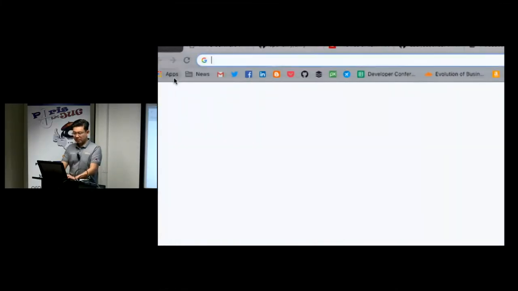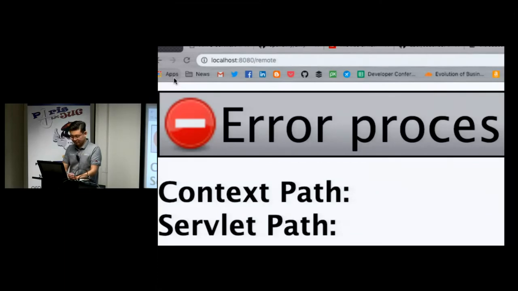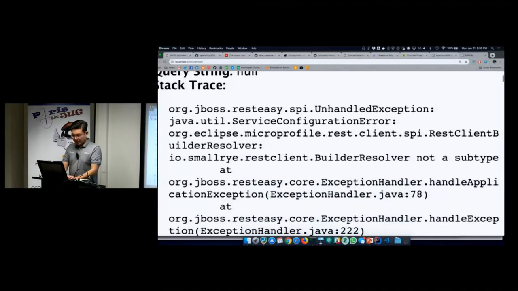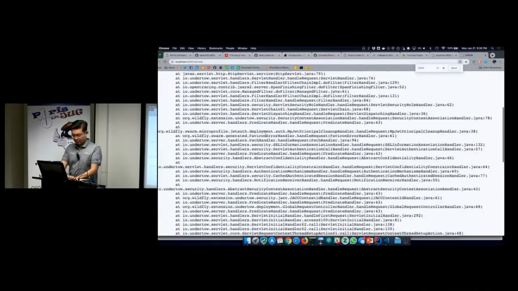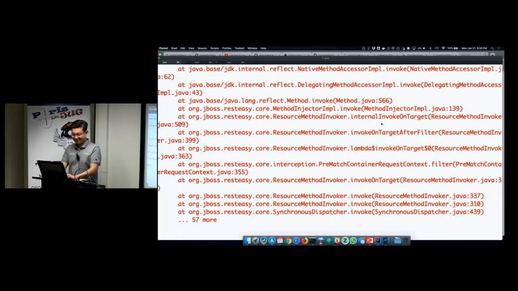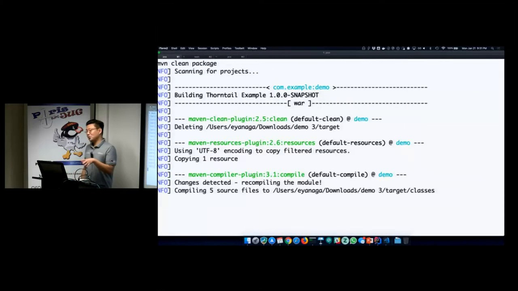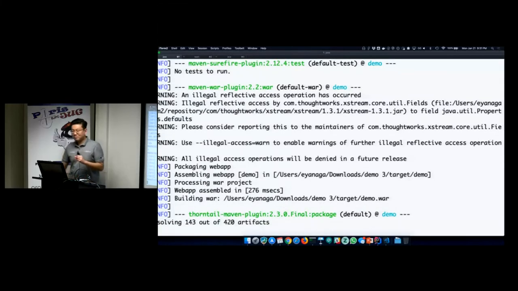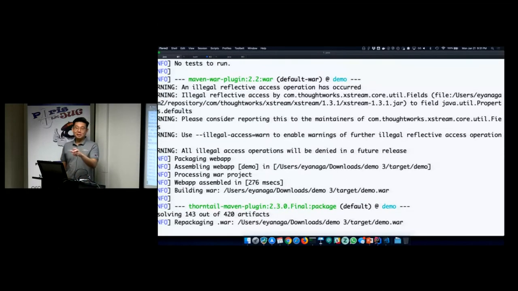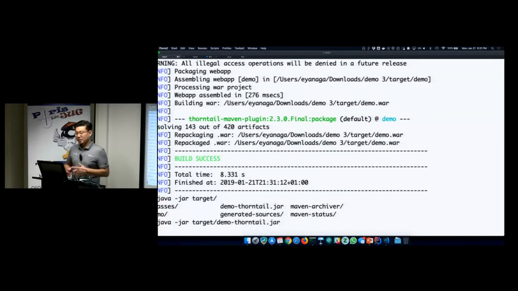So let's create a new tab. 8080/remote, right? Ooh. Unhandled exception. I know what the problem is. I should have done that so you wouldn't be able to spot that there is a bug. But if you use the Thorntail run plugin, the REST client builder doesn't work. I complained already, but since I didn't provide a fix. If you do that through the jar, it should be working.